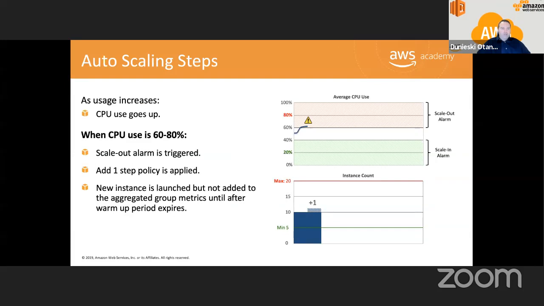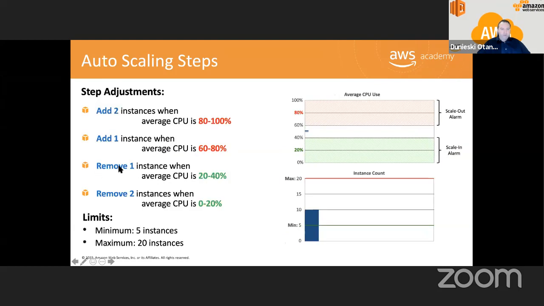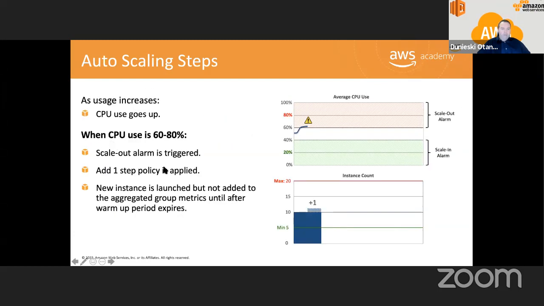So as usage increases, CPU use goes up. So when CPU use is between 60 and 80%, the scale out alarm is triggered. So the alarm that we created with Amazon CloudWatch, it scales out, right? It adds 1 step policy, the add 1 that we saw before, right here. That policy is applied. A new instance is launched, but not added to the aggregated group metrics until after the warm-up period expires.